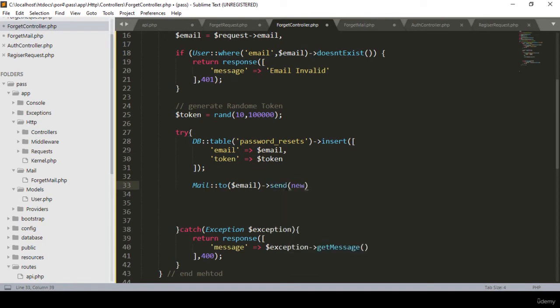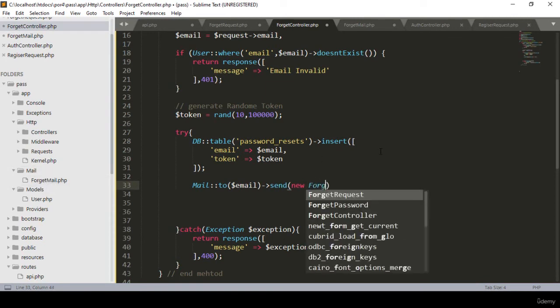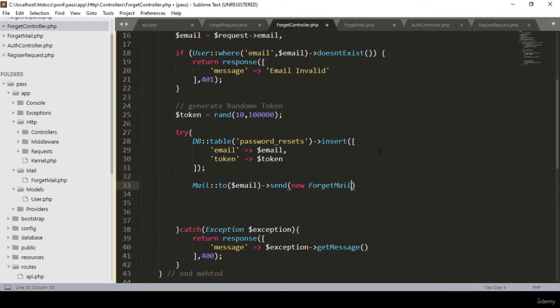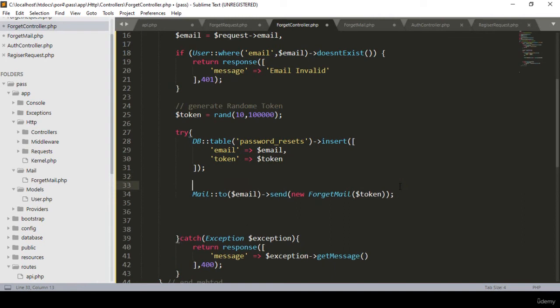Right now I have already created our mail named ForgetMail, right? So that will be forget and then mail. Okay, so that will be ForgetMail. And here I also want to pass this token. Into the mail I want to pass this token, which is totally perfect. Here I want to put a note for you: that is for the mail sent to the user.